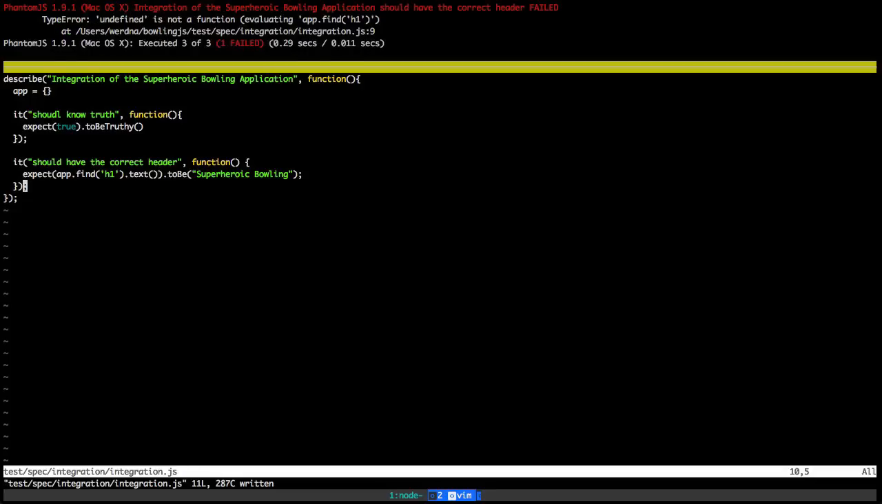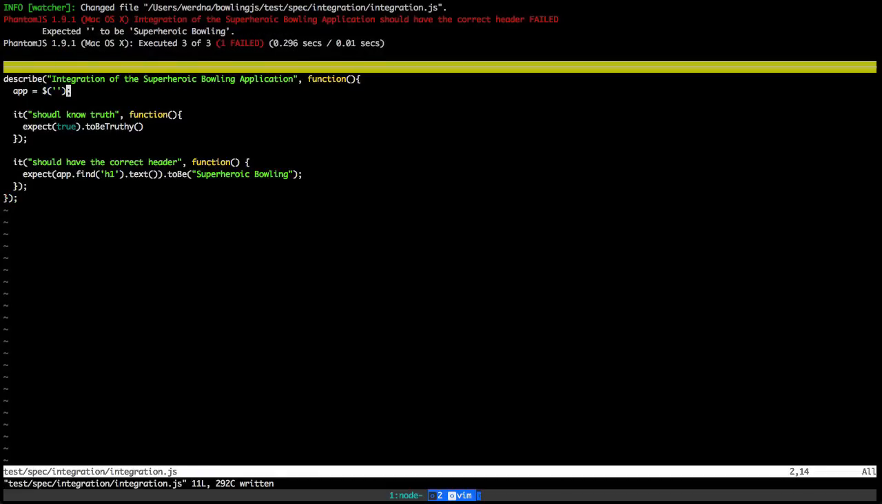It fails spectacularly because app doesn't respond to find. It's a plain old empty object. Of course it won't. Just for convenience, let's go ahead and change that message so that we know what we're hunting down. We can make something that responds to find. It'll be this plain jQuery object. And now we see that the test has changed. We changed the message to something getting us closer to the result. It expects the empty string to be Superheroic Bowling.